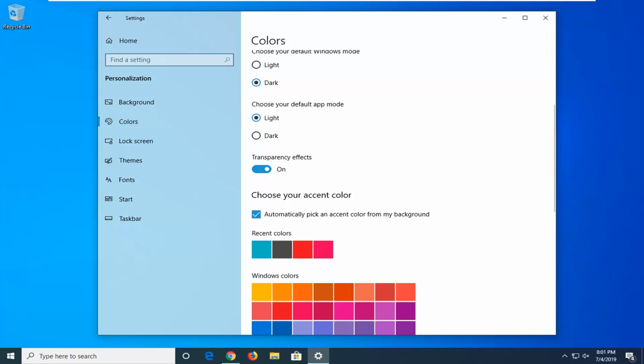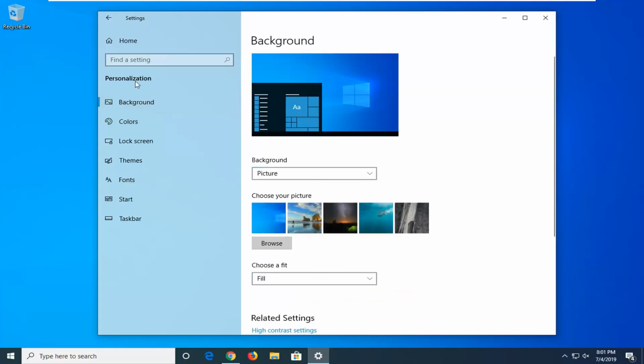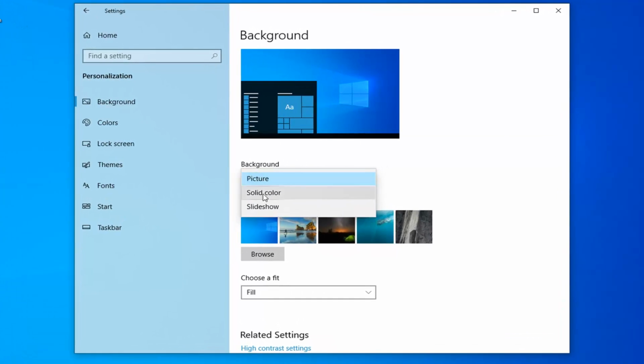So once that's done, you also want to consider going back in Google Chrome and seeing if that's resolved your problem. If not, you can try selecting the background tile on the left side, and then if you click inside the drop down here, I'd select either picture or solid color. If you're using a slideshow option, I'd consider switching it over to one of the other two options here, because at this time it appears that the slideshow might be creating the issue.